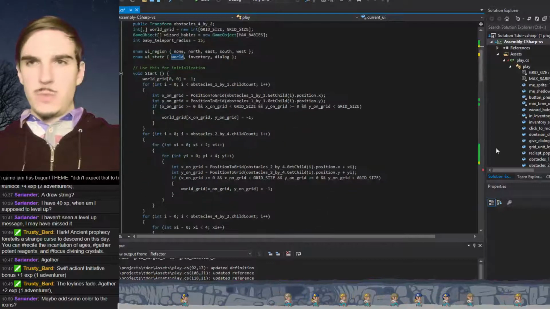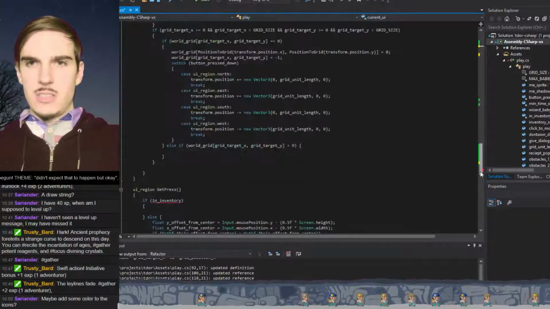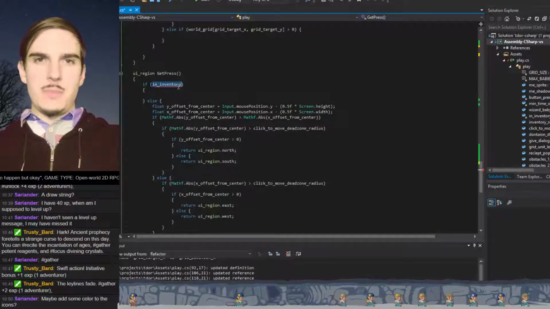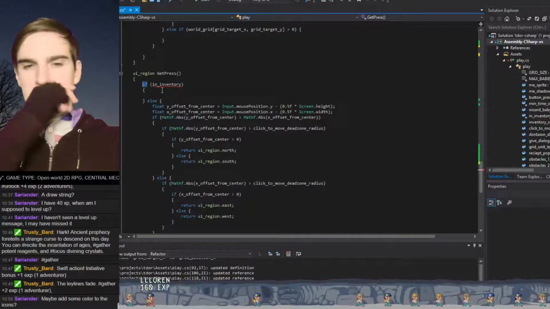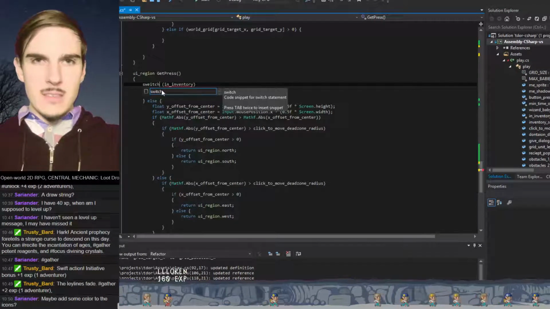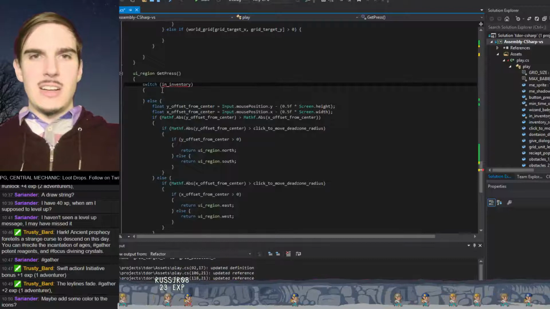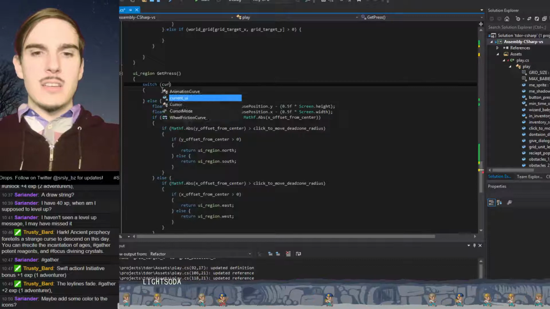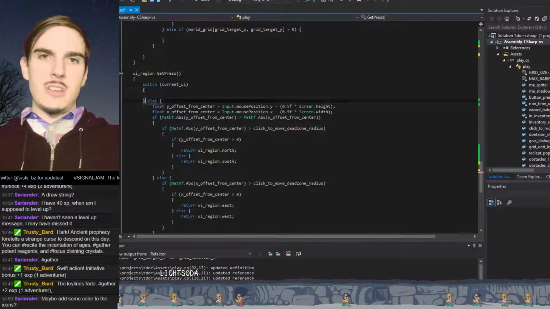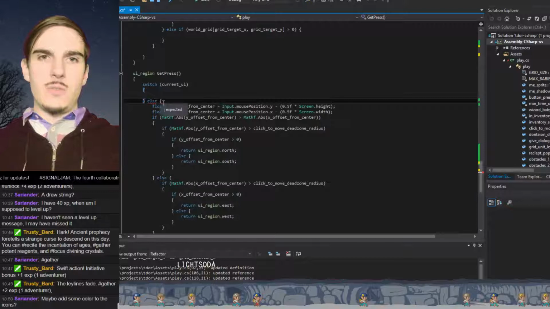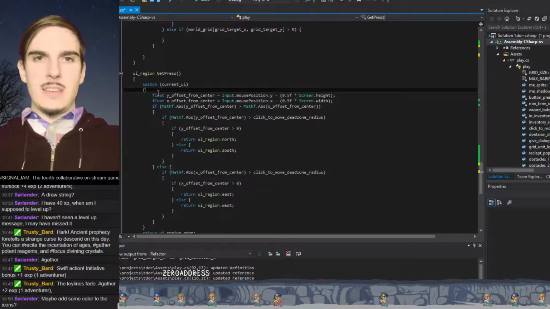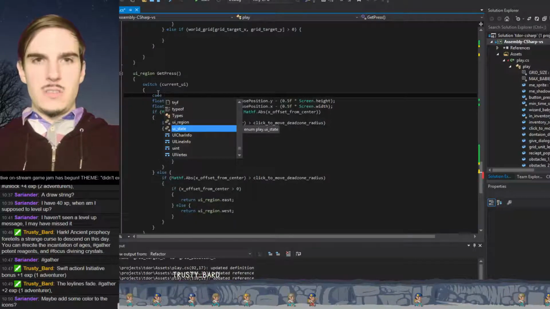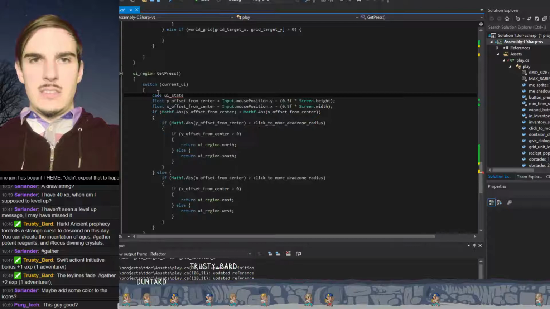Right. So then we were using in inventory down in our get press, but now, instead of using an if case, we want to switch on current UI for when we're getting our press. And so now get rid of this, and this will be case world, case UIState.world.